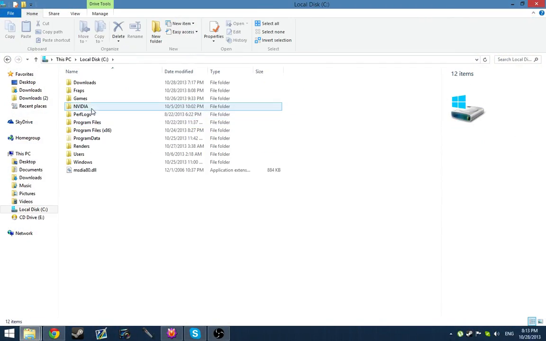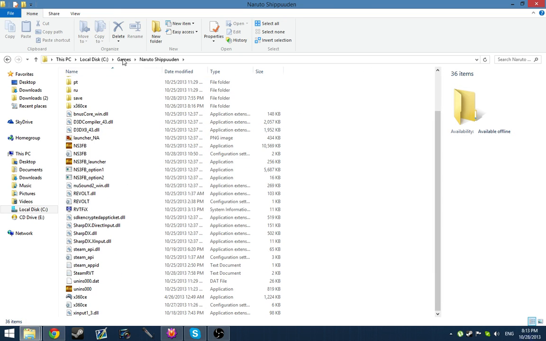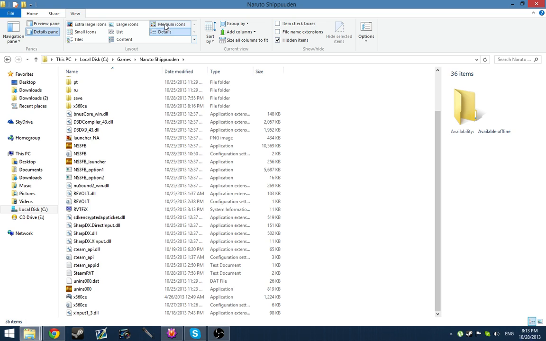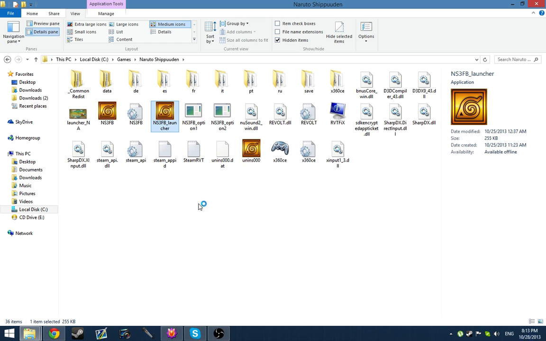Now then, let's go to C, Games, Naruto. So this is what the folder looks like, and I think we'll expand it a bit to medium icons, so you can see there's the Revolt stuff and all that. Sorry for that. You can also tweak your own settings.